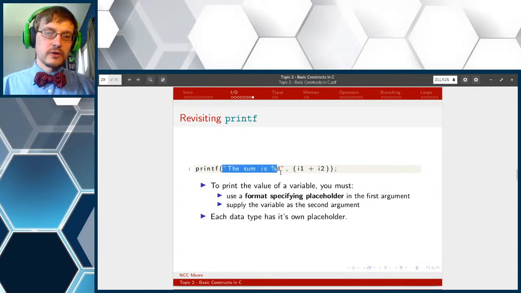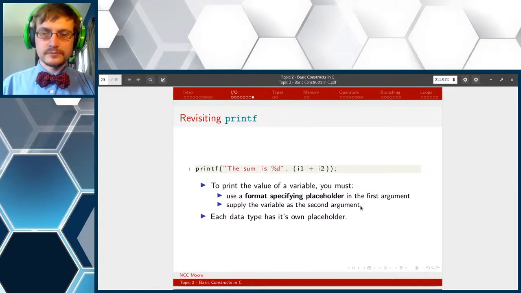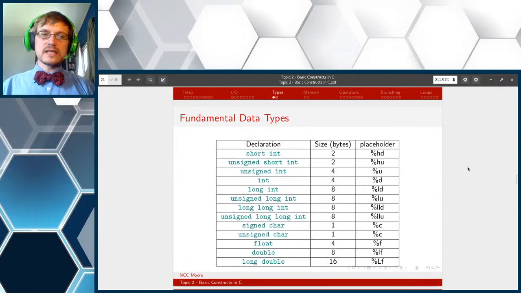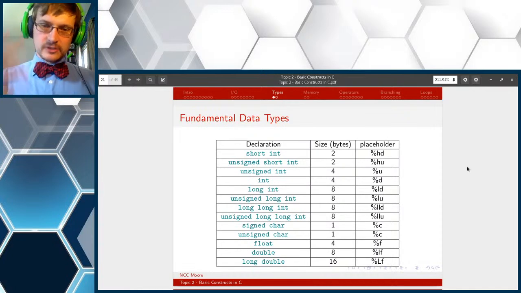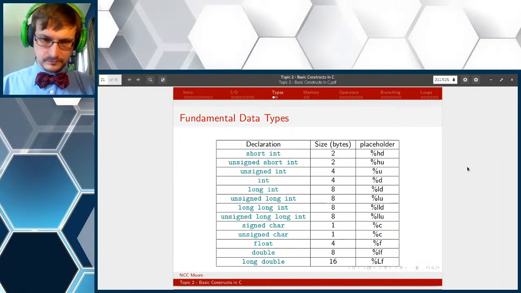So in order for this to work, there has to be a format specifying placeholder inside of the first argument, which is the string, and the thing that you want to write should be the second argument to printf. So there you go. Each data type has its own placeholder. Here is a list of the fundamental data types available to you in C, their size in bytes, and which placeholder you use in order to access that particular data type.